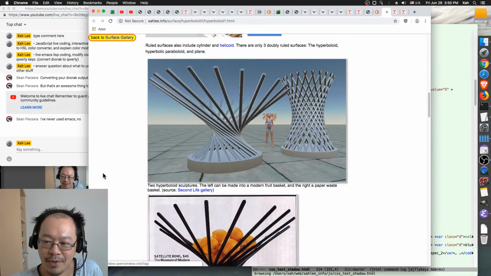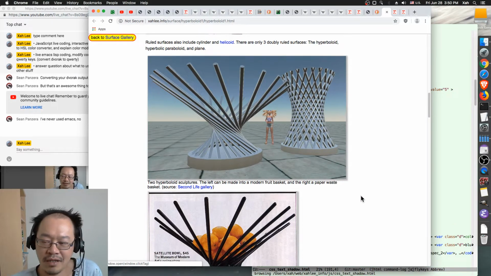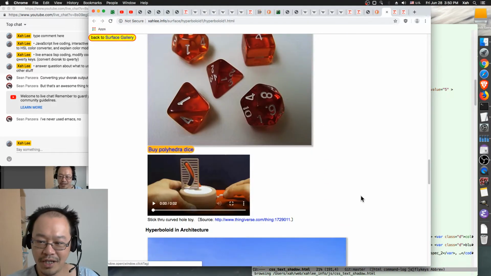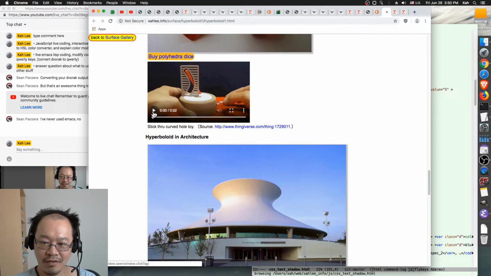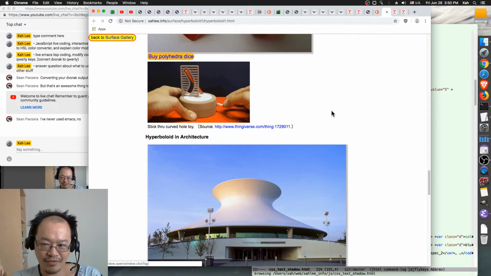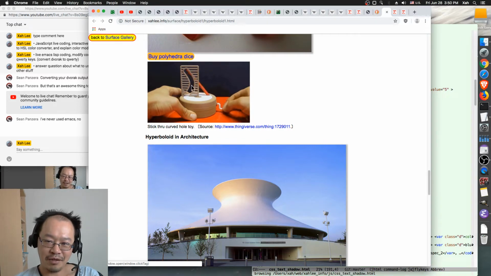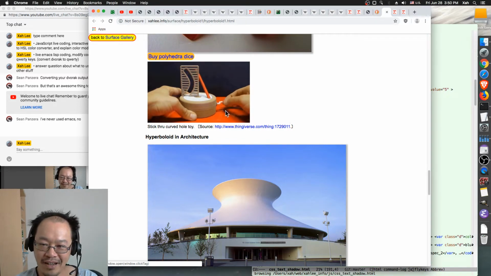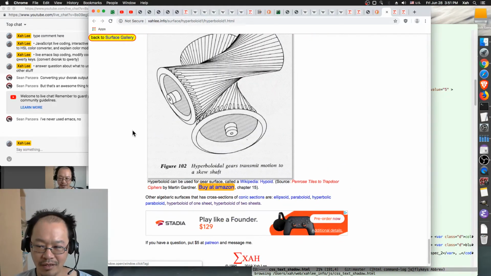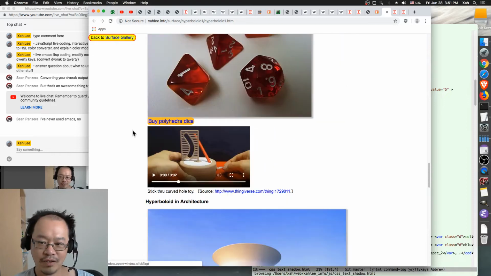And by the way, this picture is in Second Life. I created this in Second Life back in 2009. The hyperboloid is interesting. Let's watch this video. It's kind of not intuitive. You have this line, and it can go through this shape, this curved hole. So that's a hyperboloid. Okay, so what about it?